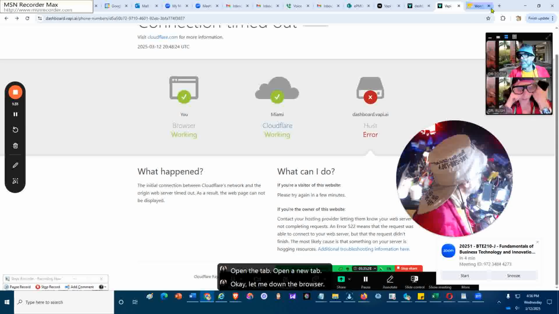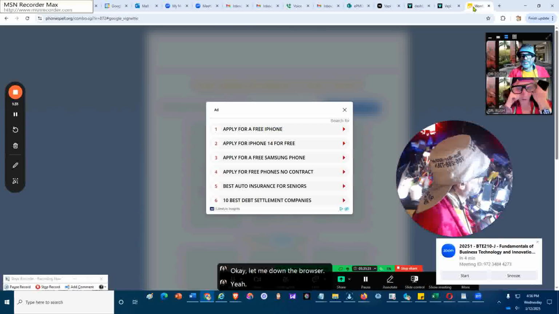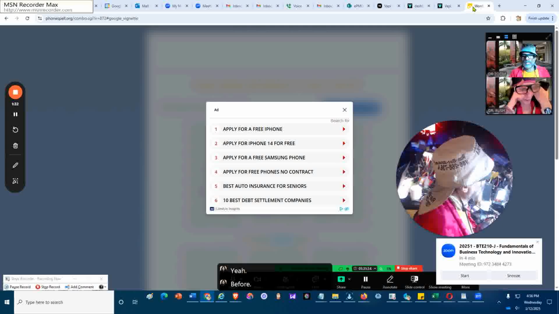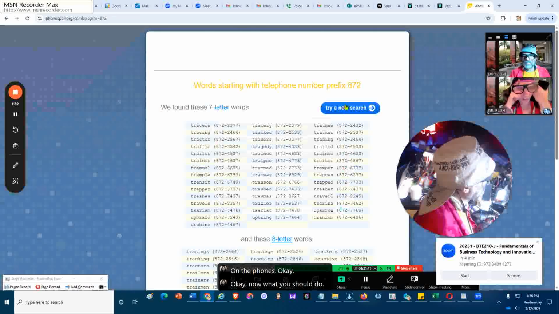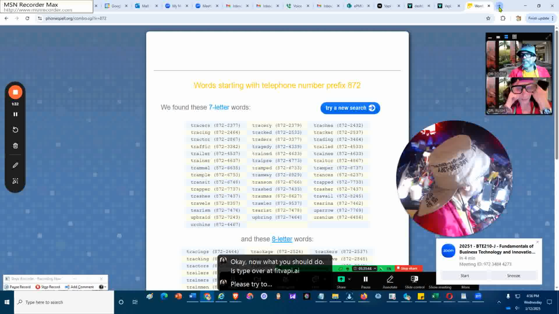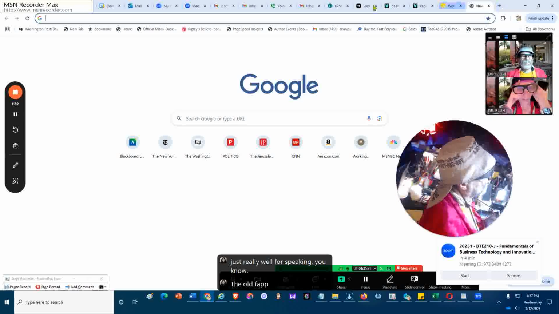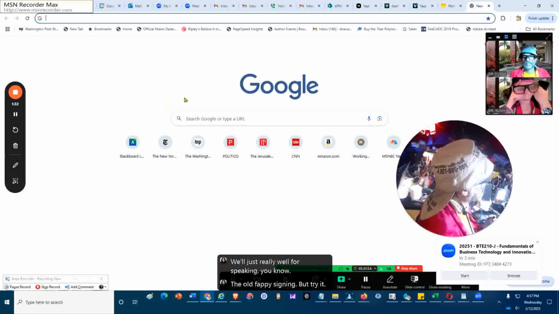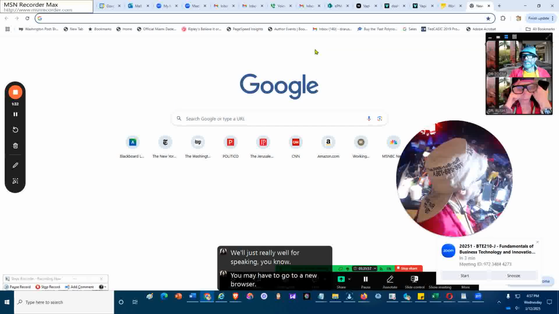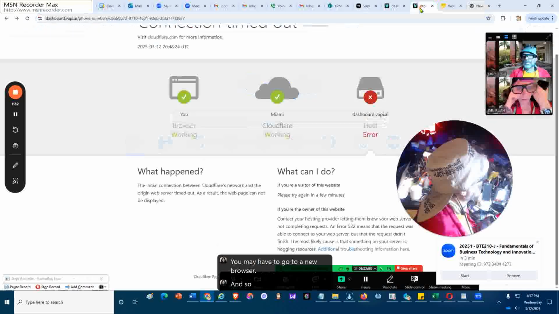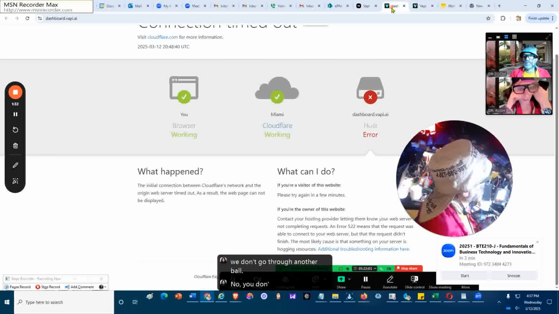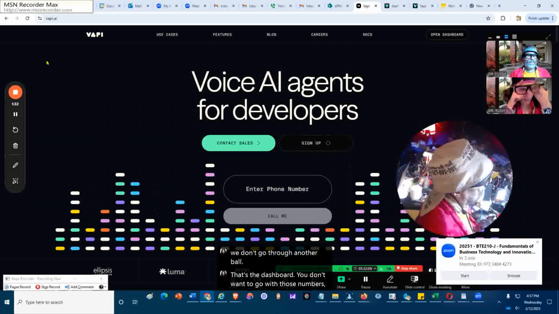Oh, the next one. Let's open it full screen, maybe. Open a new tab on the browser. Yeah. What is this word? This was the phone spell. Oh, the phone spell. Okay. Now what you should do is type over it, vapi.ai. It's probably still in the buffer. That's the only problem. What is in the buffer? The old Vapi sign-in, but try it.